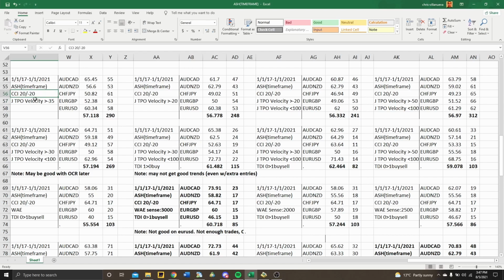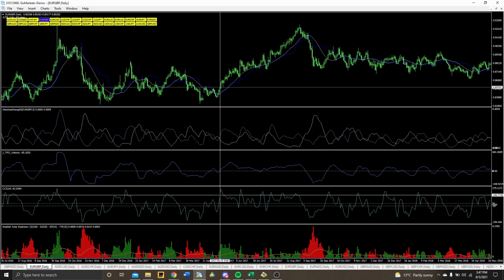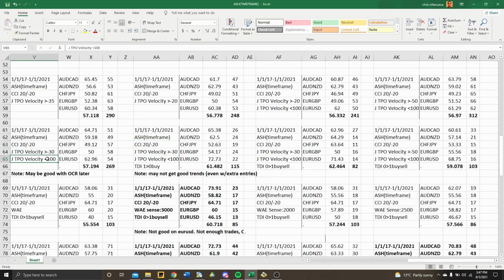I was checking out CCI and JTPO together, and then I thought maybe I could do a threshold for JTPO. And it's just like how I use CCI at the moment. So at the moment it's -20 to +20, and anything in between these two white lines we do not trade, and it only agrees when it's above 20 or below -20. And I thought I could do something similar with JTPO.